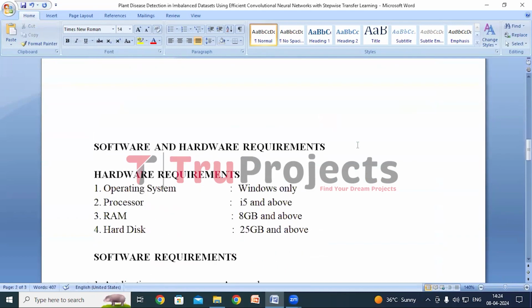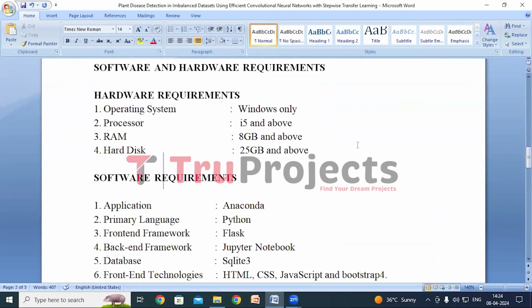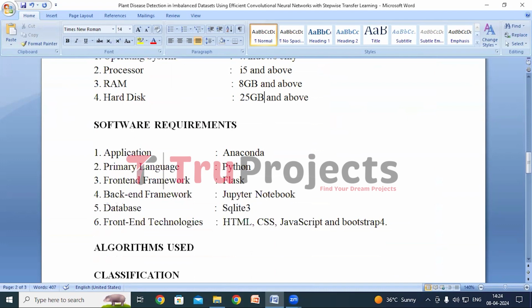Now we will see the software and hardware requirements to execute this project. The hardware requirements are an operating system of Windows, a processor of i5 and above, RAM of 8 GB and above, and a hard disk of 25 GB and above. Software requirements: the application needed is Anaconda, the primary language needed is Python, the front-end framework needed is Flask, the back-end framework required is Jupyter Notebook, the database required is SQLite 3, and the front-end technologies required are HTML, CSS, JavaScript, and Bootstrap 4.